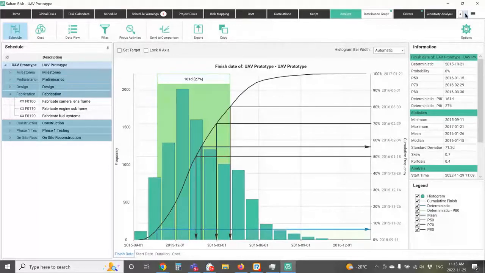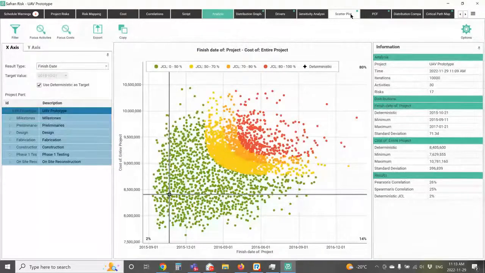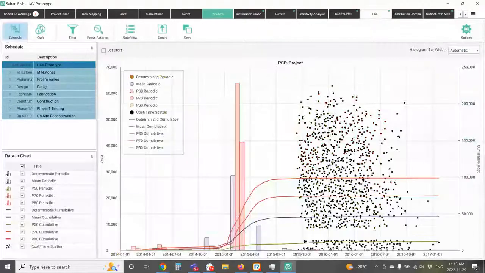Now, because again, we're doing our joint cost and schedule, we've got our scatter plot, which gives us our overall results here, and we can kind of see where we ended up. We can also do a probabilistic cash flow. Now, the probabilistic cash flow will show us where we actually ended up spending the money in terms of time. Because again, we've got this cost model and we've got a schedule model. Now we can build the time scales in to show when the money's likely to be spent.